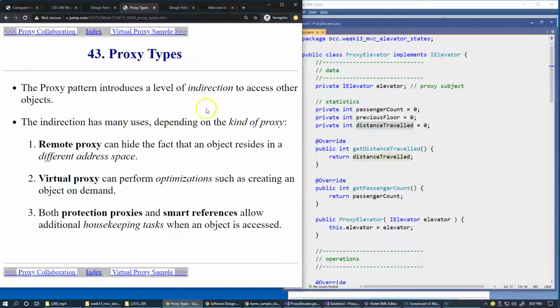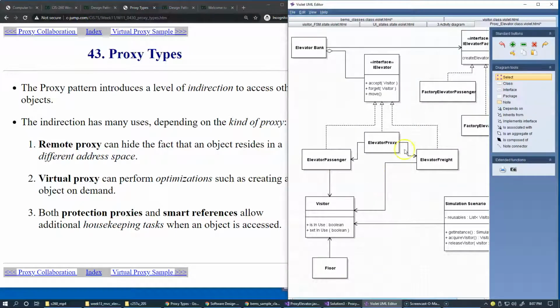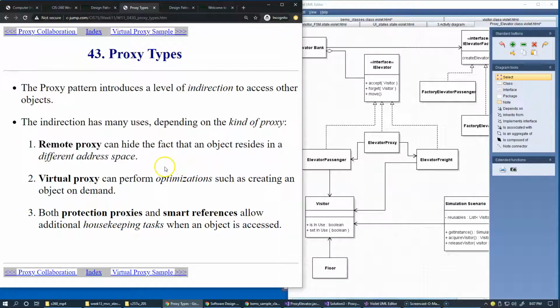So this is important that we can have different proxy types, because the proxy design is very flexible. Essentially, the idea of the proxy is that we have something that we can add to already existing design and be able to perform additional tasks. So remote proxy can hide the fact that another object resides in a different address space. For instance, this remote proxy could open a network connection and communicate to another computer and control the object that lives in a different address space on a different computer.